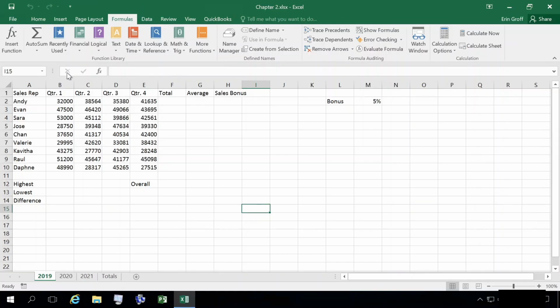The X is your cancel button. This is displayed only when a cell is in edit mode or enter mode. Selecting the cancel button will undo any changes you have made to a cell since selecting it and will keep that cell active. So if I started typing my first name in here, I haven't committed that yet. If I hit cancel, it wipes it clean.